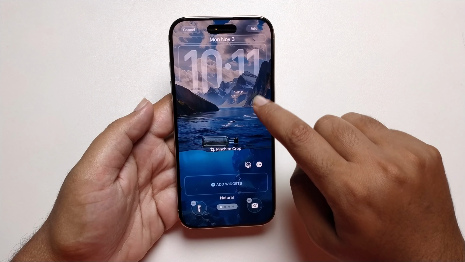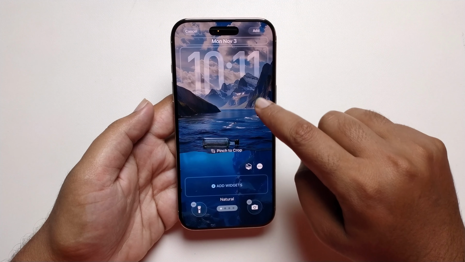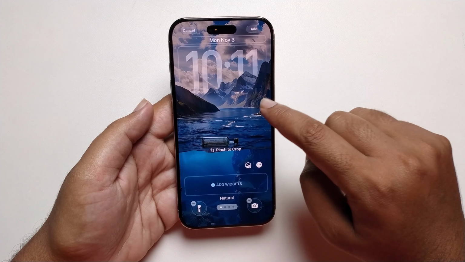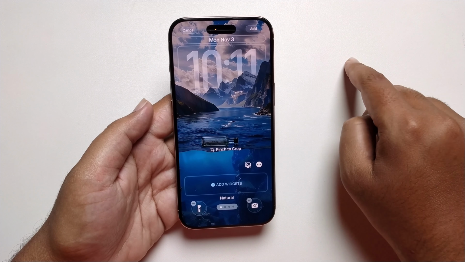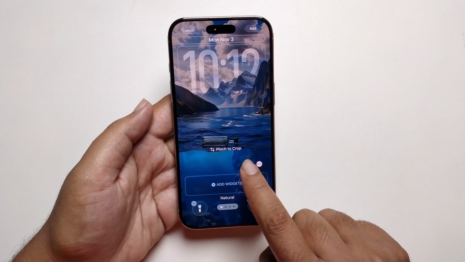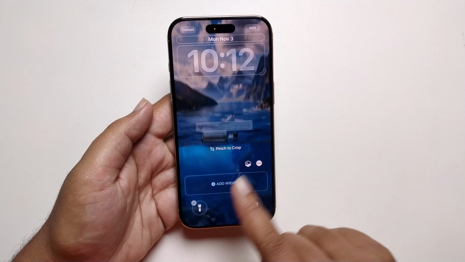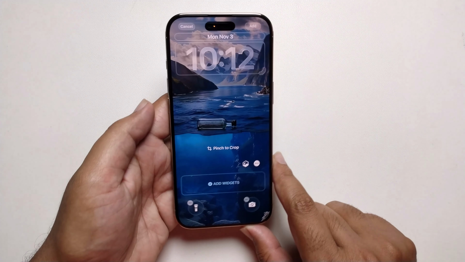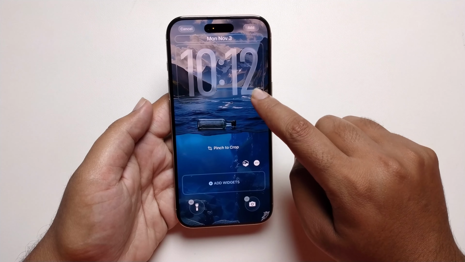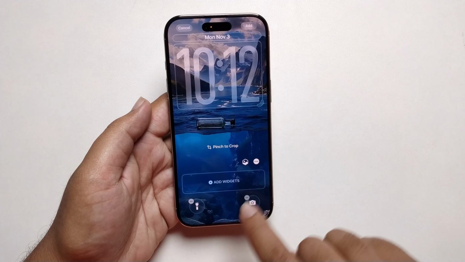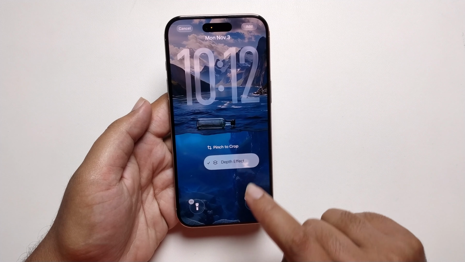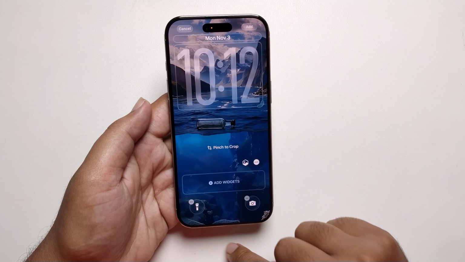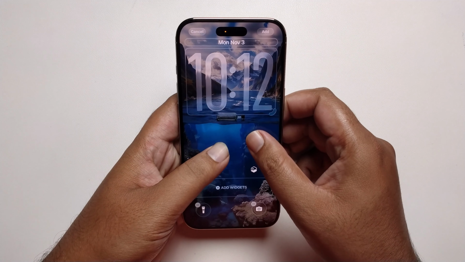So okay, I increase or decrease the clock size, and press on this option. At first you need to enable this. Okay, and I increase the clock size and press on the three dots, and you must select Depth Effect. Okay, and adjust.